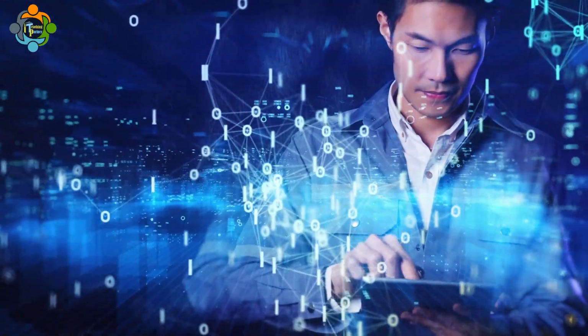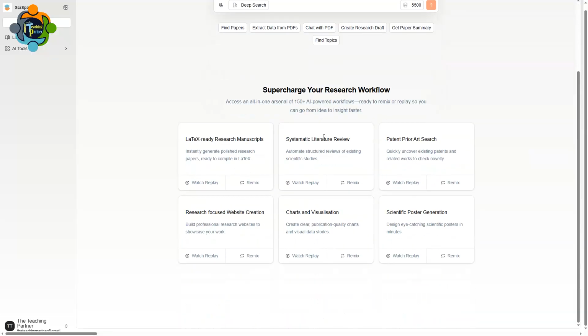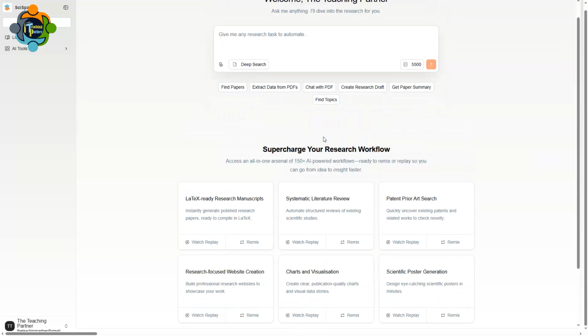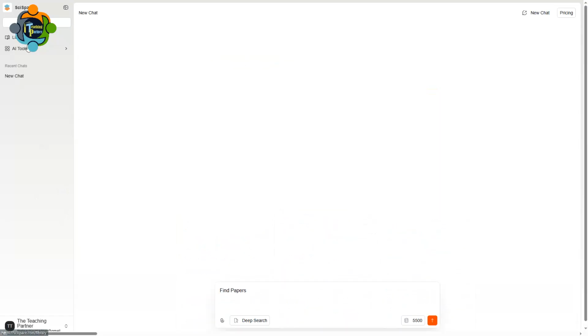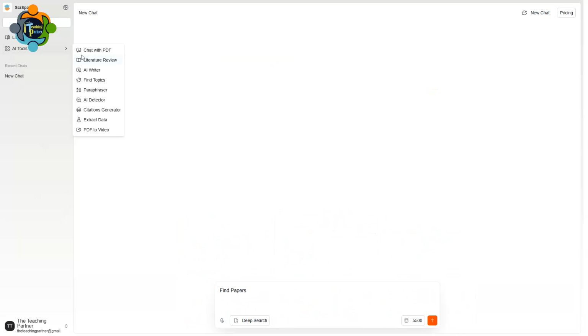So let's explore together. You can see here the simple interface of SciSpace. Don't worry, I'll share the link in the description. Let's see all the tools required for research. You can chat with PDF, create a literature review, AI writer, find topics, paraphraser, AI detector, citation generator, extract data, PDF to video. This is so amazing. Everything required for research work is already here.